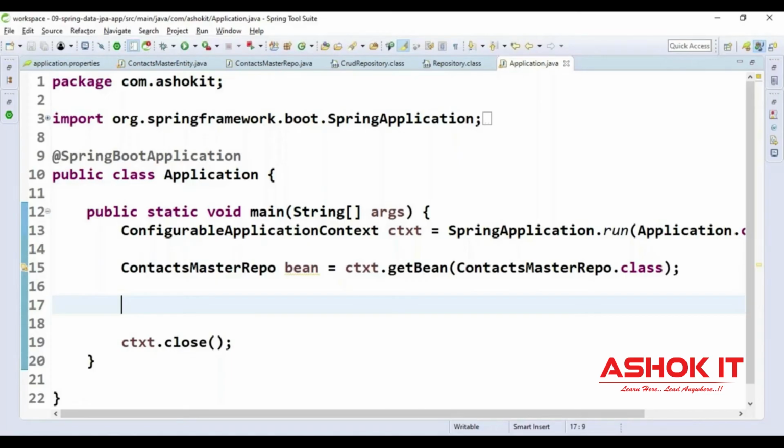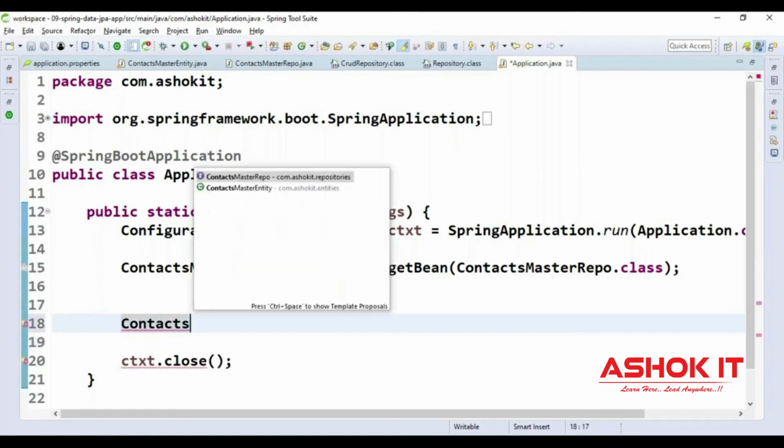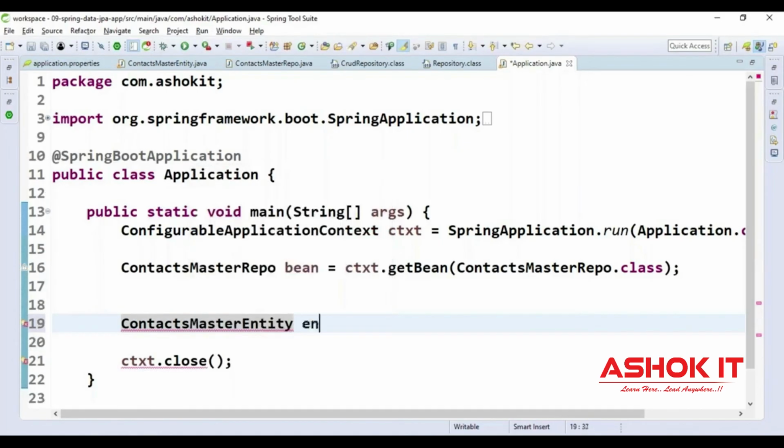Here the repository is an interface, so how can we get the object? That's the magic here. Data JPA will provide an implementation for our repository interface at runtime by using a proxy. The proxy bean object is what we are going to get here. Using that proxy bean object we can perform our operations.